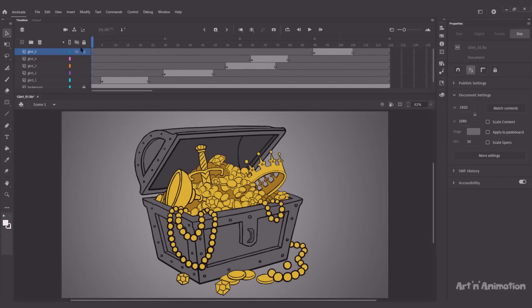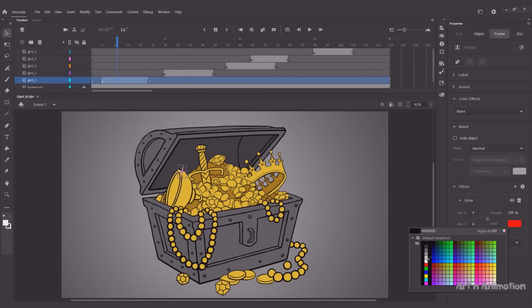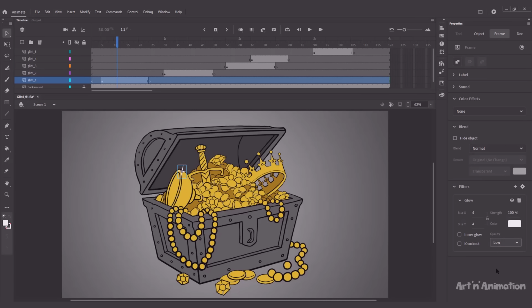We will now add a little glow and blur to our glints, which will make them look better and shinier. We select layer glint 1, then we go to properties, frame, filter and click on the plus sign. We select glow from the drop down menu and then we select white from the color palette. Then we select the high option from the quality menu and the strength will be 200. The values for the X and Y axis will be 50.